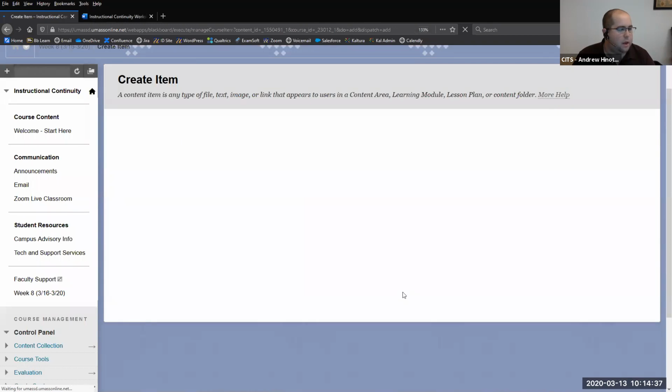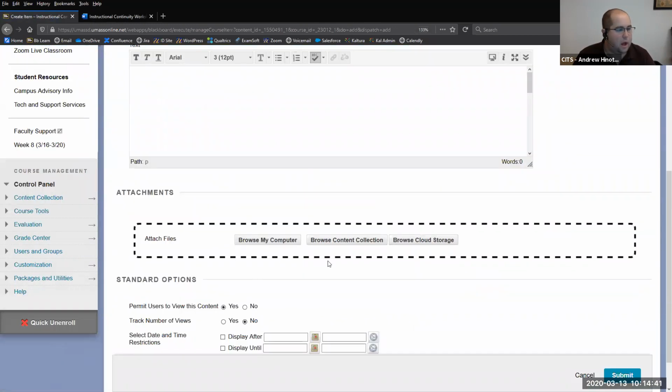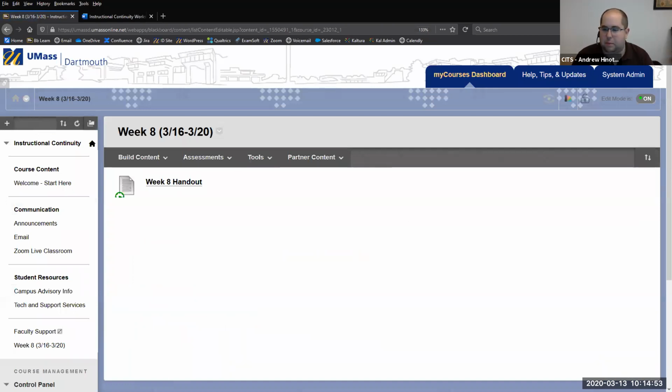And under Item, it works almost identical to the file, except here, when you use Browse My Computer, you can select multiple files from your computer, and that will upload multiple at a time. Like I said, I don't recommend uploading 40 in one big list. Try to organize them by topics, but it is a possibility. And again, if you have any questions about that, I'll let you know how to contact us at the end.